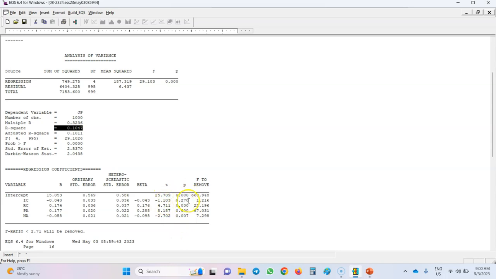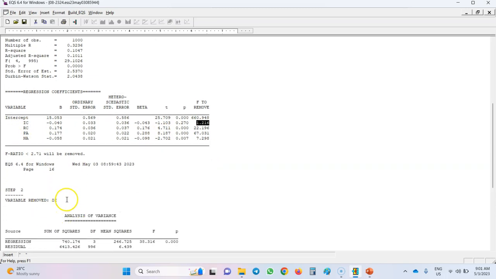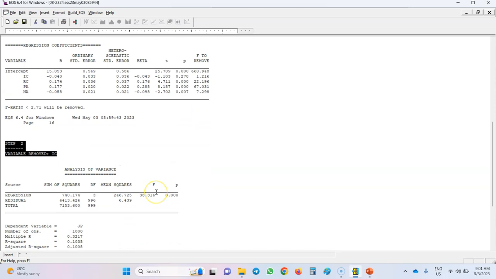And note that the p-value for interpersonal conflict indicates that interpersonal conflict is not a significant predictor of job performance. Also, you can see the F ratios here in the last column. So you can see that this value is smaller than 2.71. So EQS will remove interpersonal conflict from the model in the second step, as you can see here, and will run the regression analysis again.